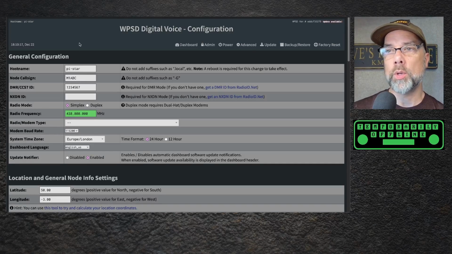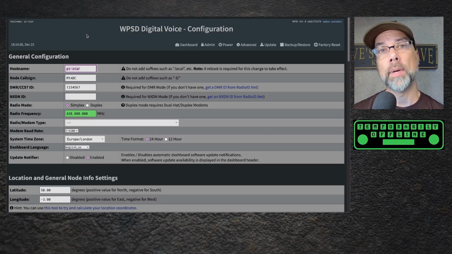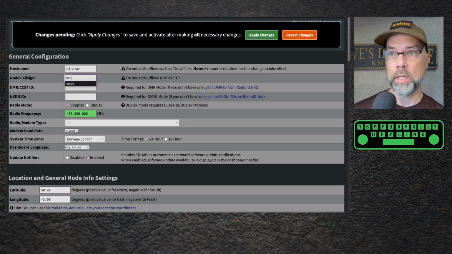What I want to do is I want to start from the top down and make some changes. So hostname pi-star is fine. If you happen to have one of these for DMR and one of these for YSF and one of these and one of these and one of these, then change this to be DMR. And then when you come back in, it will be DMR.local instead of Pi-star.local. I'm not going to change it. My call sign, KM9G. That is my call sign. That's what I'm going to type in.